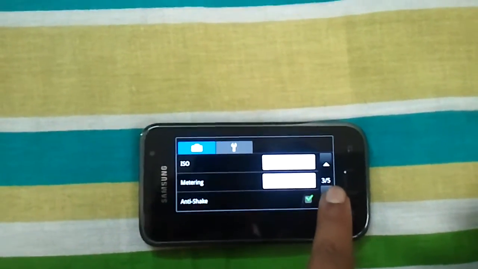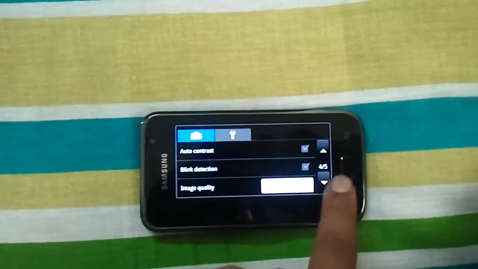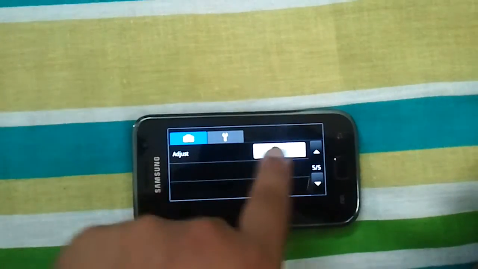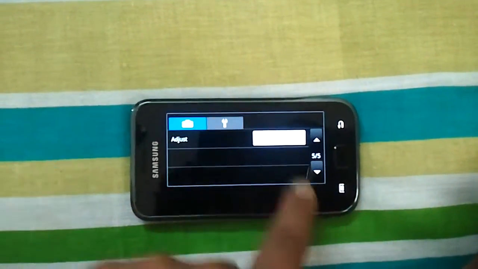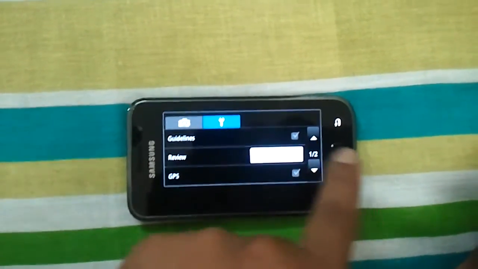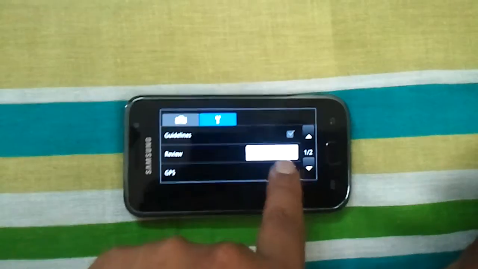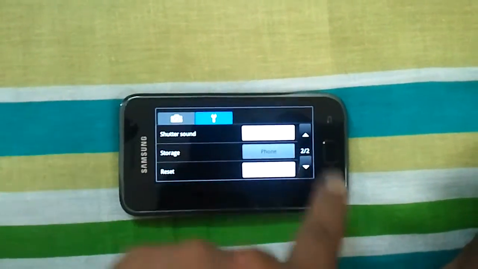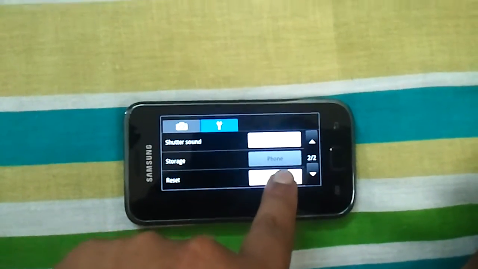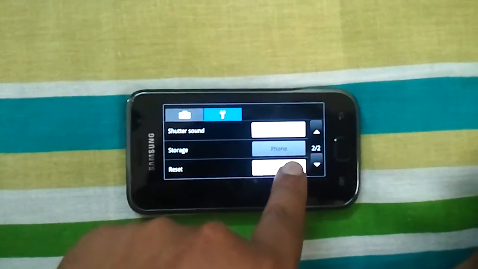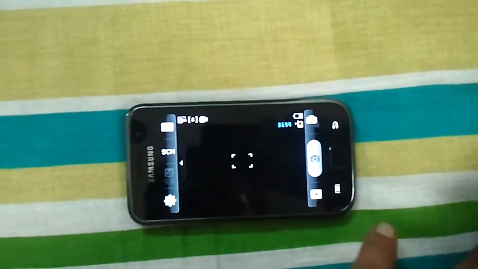Your focus metering. I have anti-shake enabled, auto contrast, blink detection, image quality, and you can adjust your contrast, your saturation, and the sharpness. I can also enable guidelines on screen, whether I want to review it or not, GPS to geotag the photos, and what kind of shutter sound I want. Storage right now is default on the phone memory, which is 16 GB. I don't have an SD card in it, and I don't think you need an SD card in it.